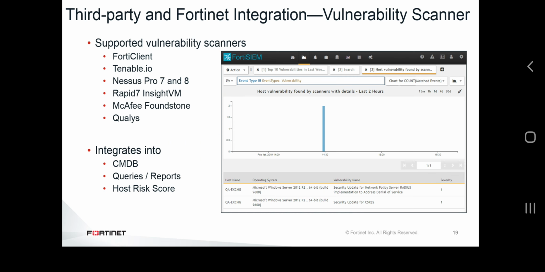When a supported vulnerability scanner is integrated with FortiSIEM, the vulnerabilities reported against an asset are reported in the CMDB. FortiSIEM allows you to query and report vulnerabilities. Additionally, reported vulnerabilities are considered in the host risk score.